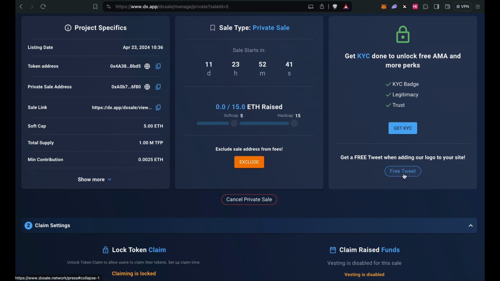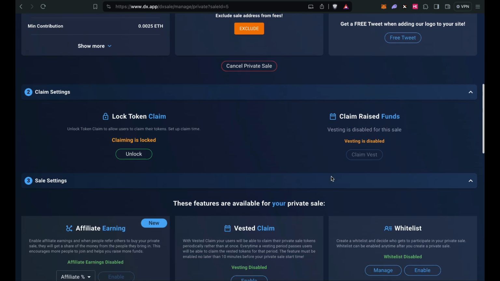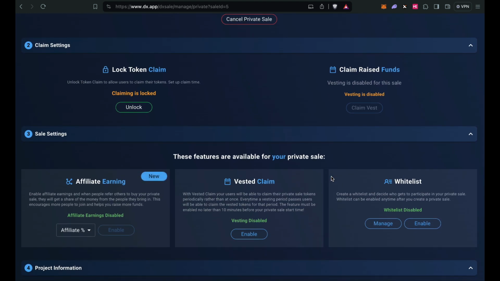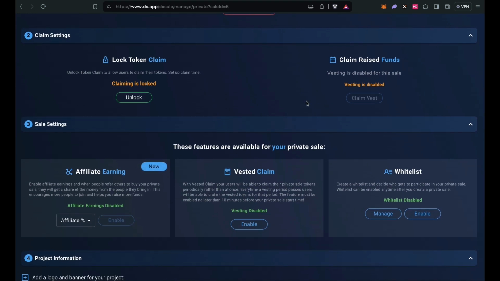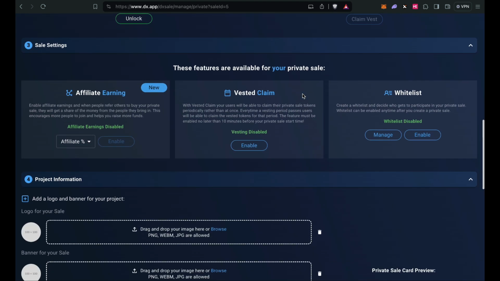You can get a free tweet because you're using DxSale. And as we go down into the dashboard, we can see more features. Obviously, we can do this later on as far as the claim, the lock token claim raised funds, the sale settings. This is what I wanted to show you.